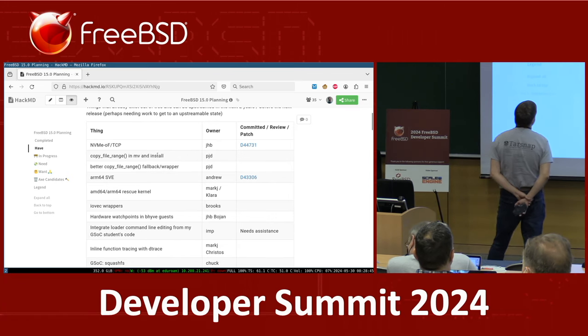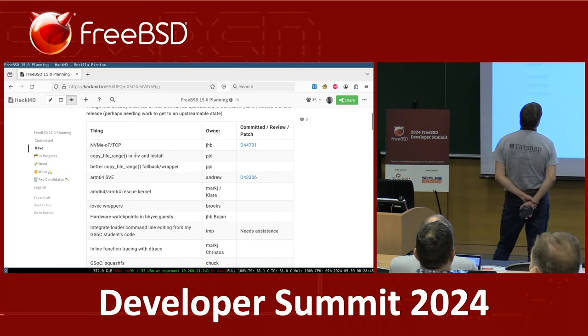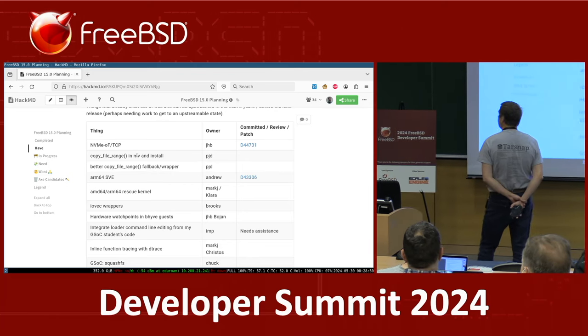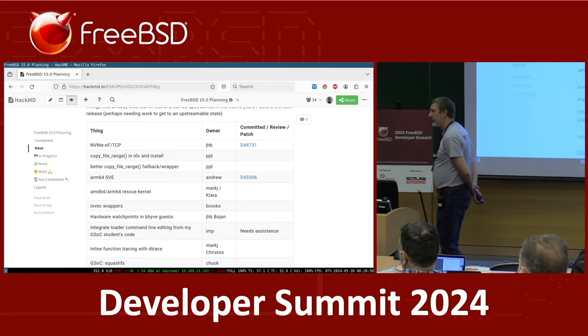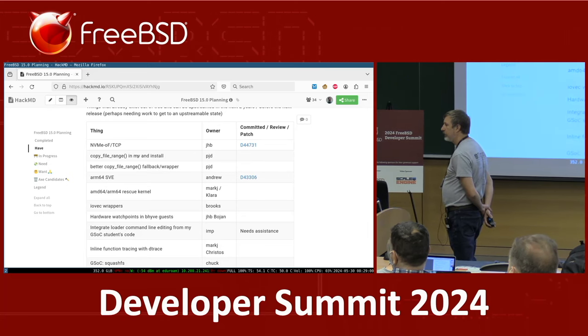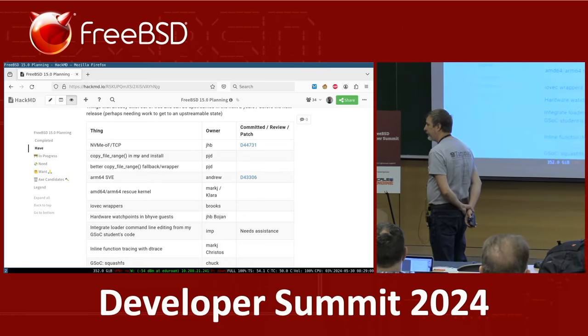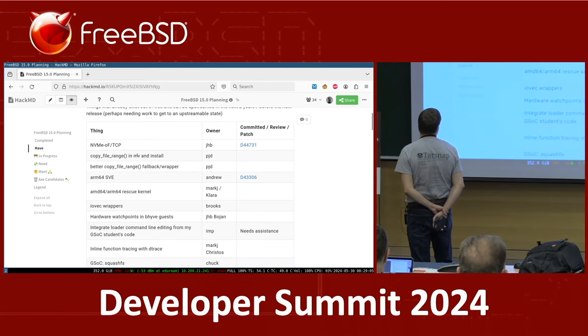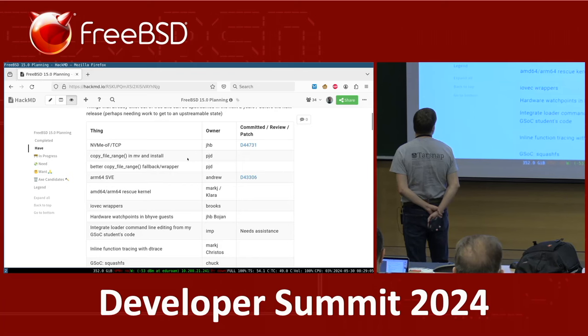By Martin Matuska. I have a patch for a simple API, and I replace all the individual calls to copy file range and fallbacks to read/write with a simple function in cp, install, mv and cat. So there is a PR.